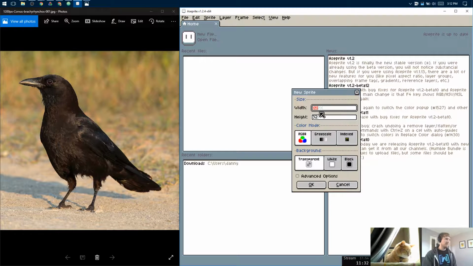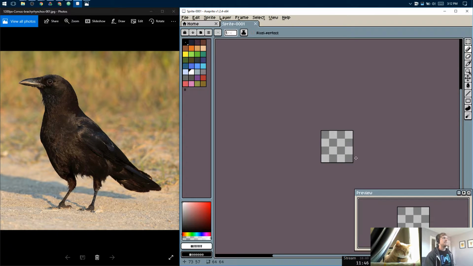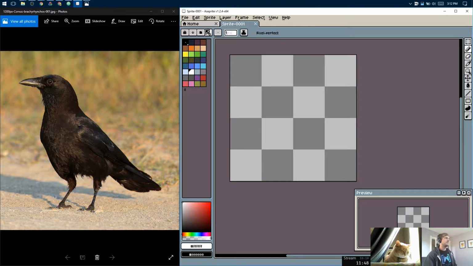Okay. New file. Let's create it. Let's create a bigger one this time. Let's go 64 by 64. I have no idea if I'm ready for that. Let's do indexed, transparent. Okay. So here's my icon.